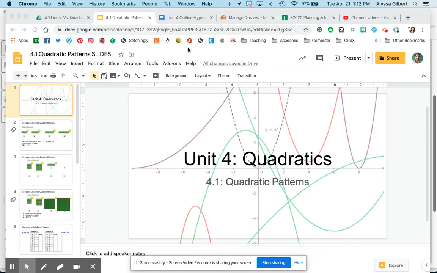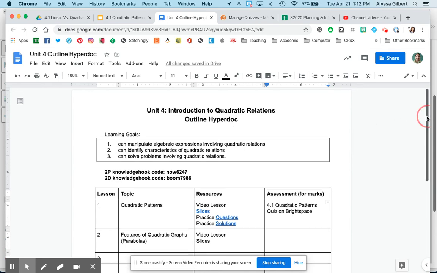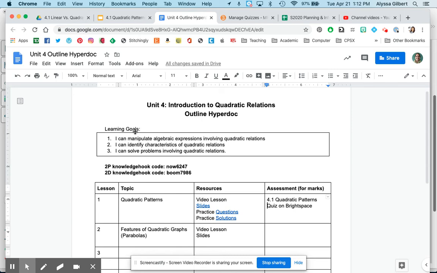First, I just wanted to show you that I have started a new outline for this unit. So this will be put up on Brightspace. We have our learning goals here. Again, 2Ds and 2Ps, you're going to be following the same topics and using the same resources and doing the same assessments because this unit aligns for us until the very end. And we'll see if we even get to that this year.